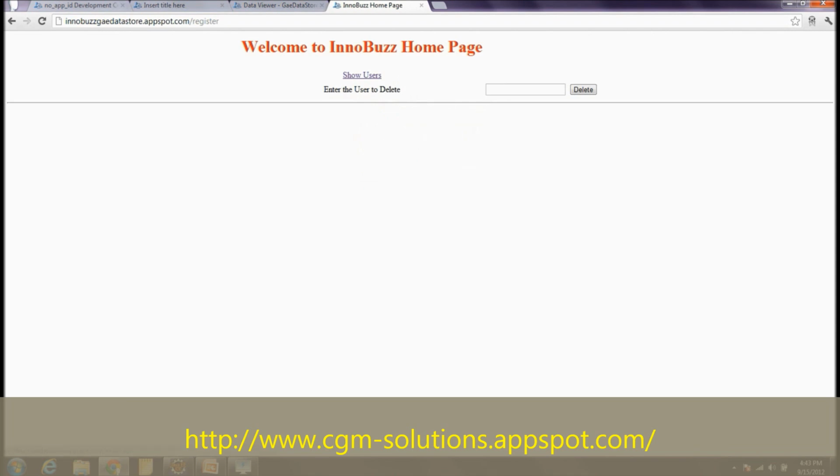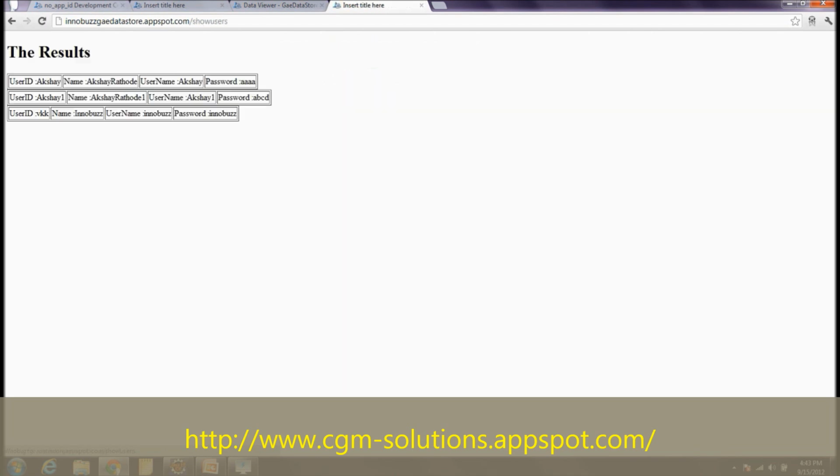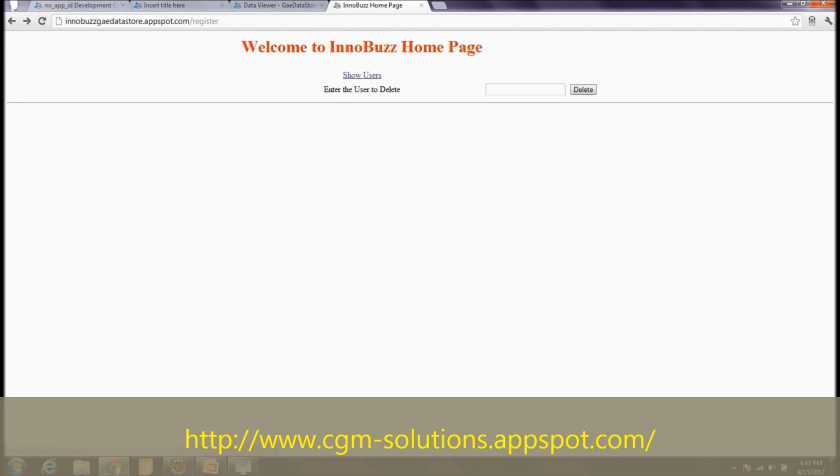When you submit this and check show users, the VKK entity has been updated with the following things. The VKK user ID has been updated with the name Innobus, username Innobus and password Innobus. We can try to log in with the Innobus username and password. This is how the operations have been performed. So this is a simple application.